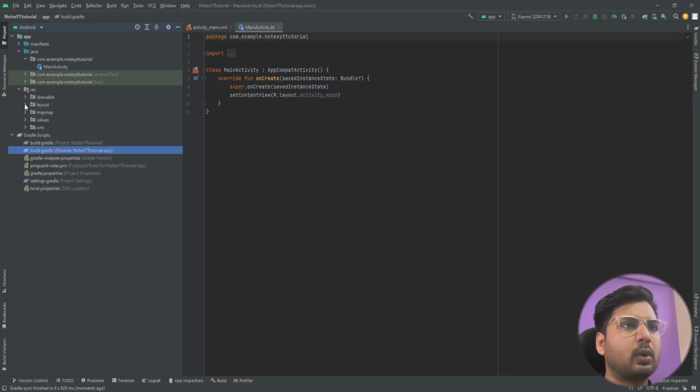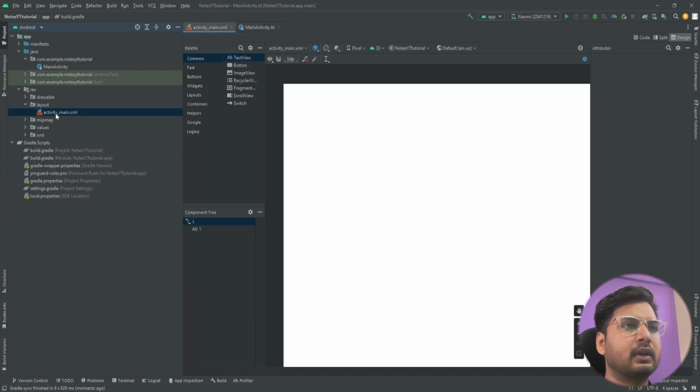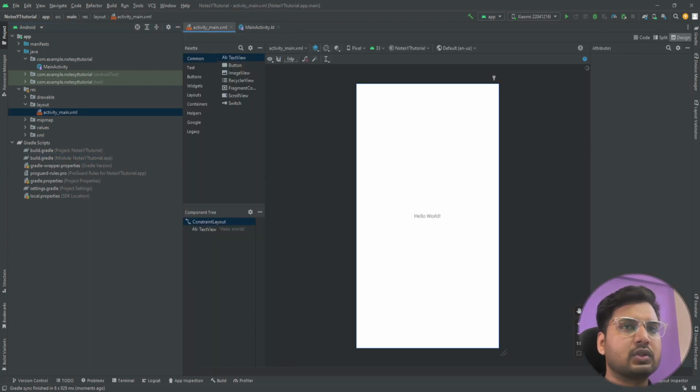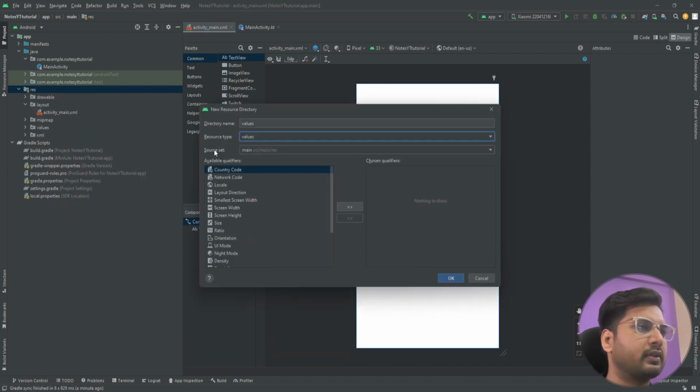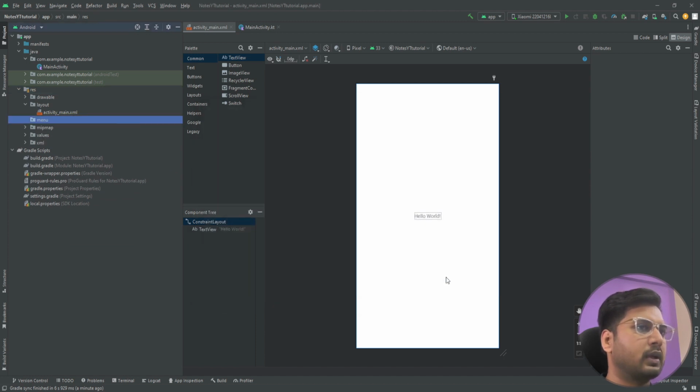Then we are going to start with our front end part. So this is our main activity, right? First we are going to design our front end. For that, just right click here and create an Android source directory, menu. Okay, so we have created this directory here.